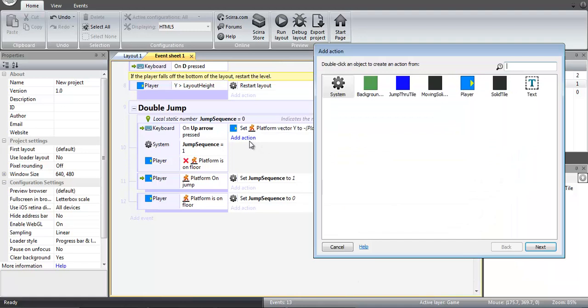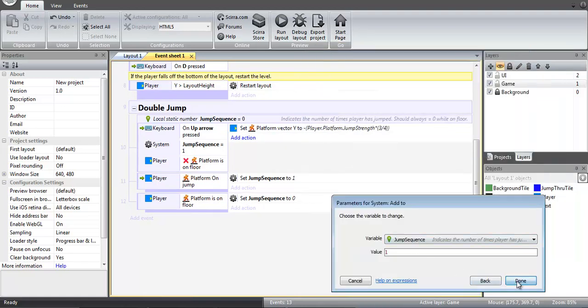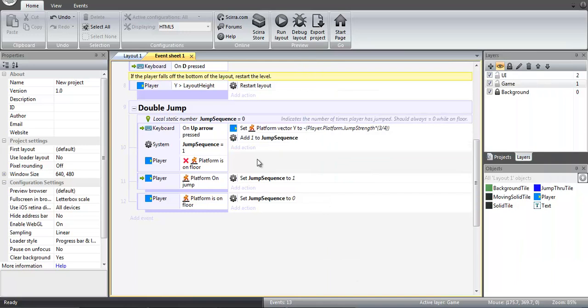And then after this, we need to increment the jump sequence. So we're going to add 1 to this. And so that would become a double jump, because it would then be 2. You would not be able to jump anymore, because the jump sequence will only fire at 1. And then once you land back on the floor, you have officially jumped 0 times, as set by the jump sequence. Then you can fire everything again after you've jumped the first time, and it starts all over again.